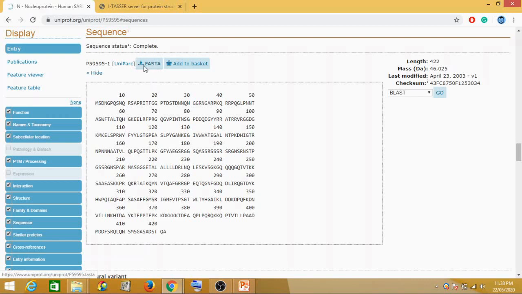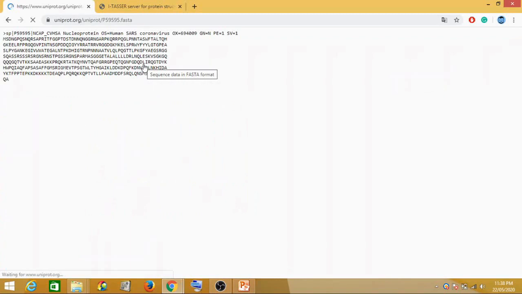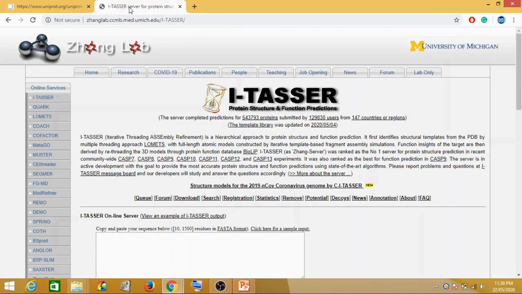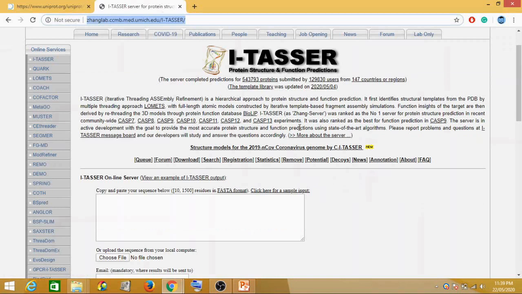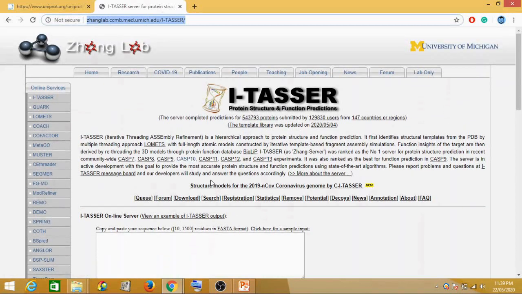Just, you can see the download is fast. So once you click on that, this window opens. Now let's go to our tool, the main thing we want to study today, that is the I-Tasser tool. So this is the link for I-Tasser which has been given in the description. When you click on the link, it brings you to this.